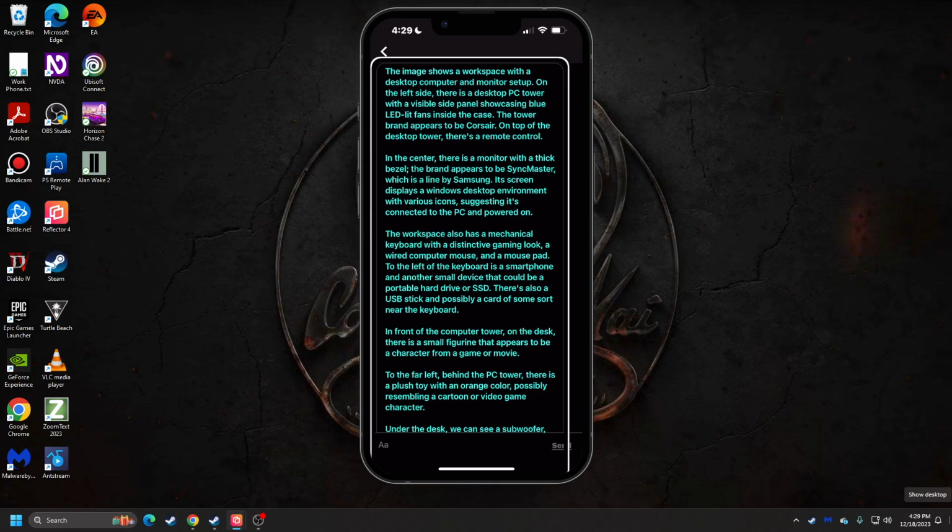The image shows a workspace with a desktop computer and monitor setup. On the left side, there is a desktop PC tower with a visible side panel showcasing blue LED lit fans inside the case. The tower brand appears to be Corsair. On top of the desktop tower, there's a remote control. In the center, there is a monitor with a thick bezel. The brand appears to be Sync Master, which is aligned by Samsung. Its screen displays a Windows desktop environment with various icons, suggesting it's connected to the PC and powered on. The workspace also has a mechanical keyboard with a distinctive gaming look, a wired computer mouse, and a mouse pad. See, I don't know where it's getting that. Yeah, you can see the mouse.